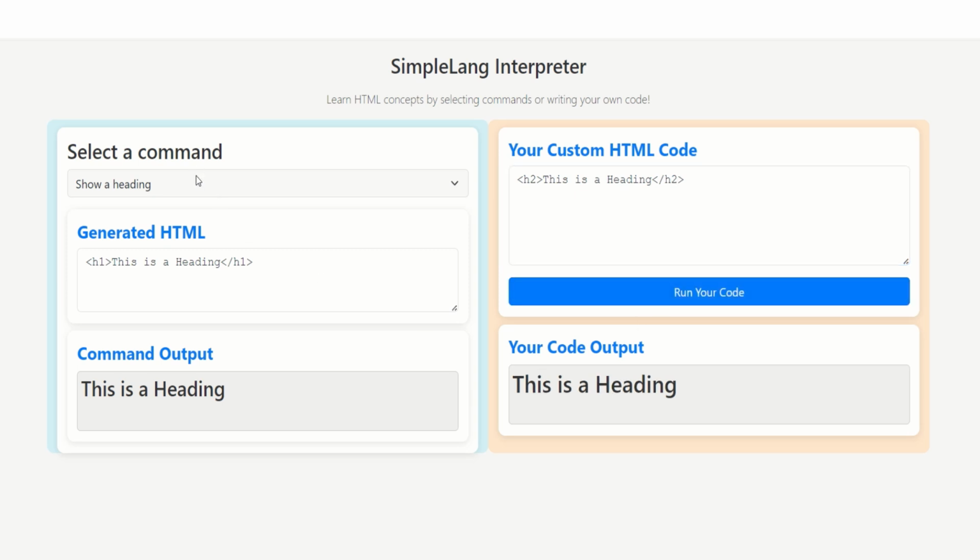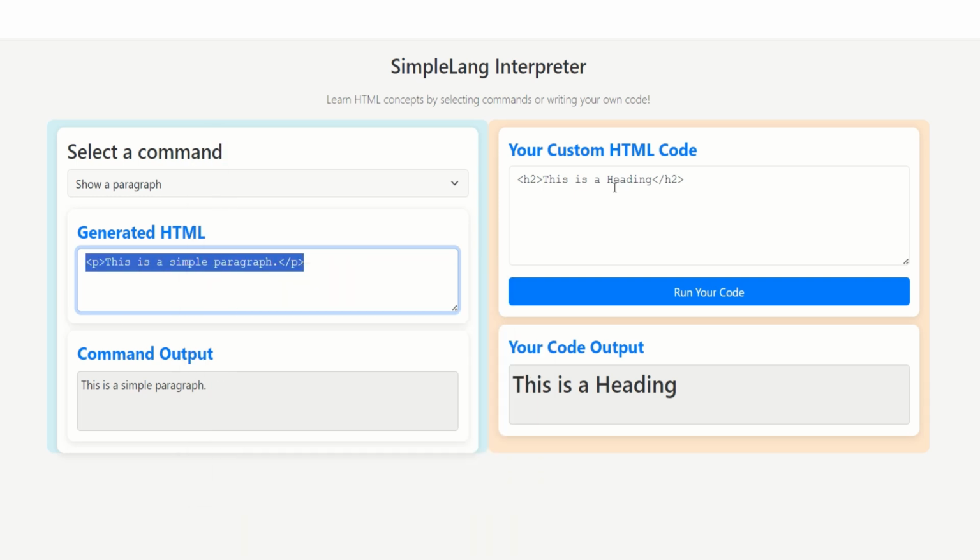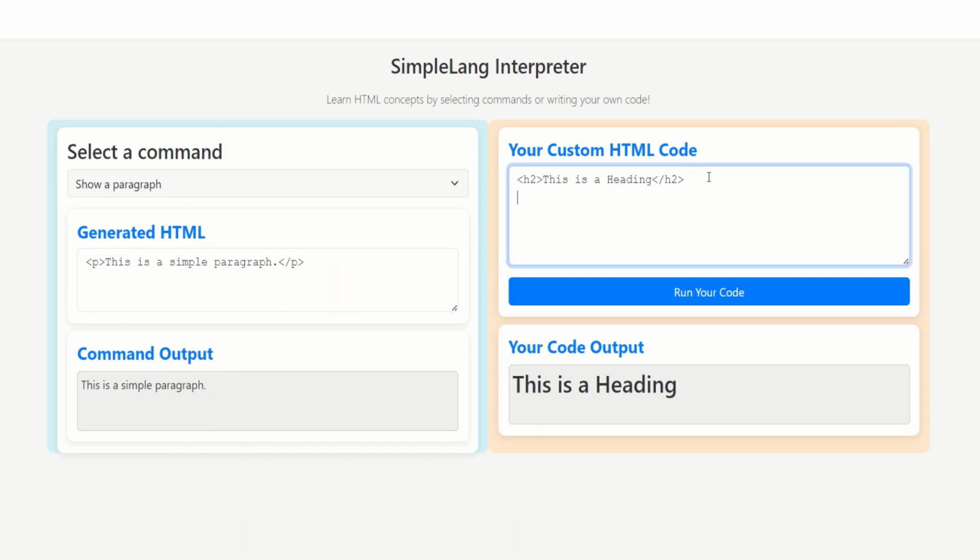Like that, we have another command, show a paragraph. For paragraph, we have the tag p, and here p, and this will be the output. If I just copy that and paste it here and then run the code, this will be showing.